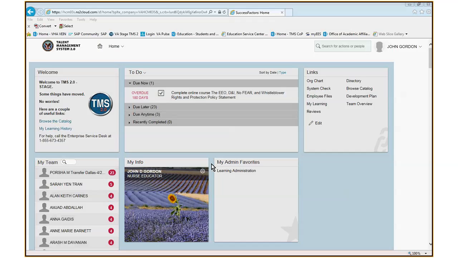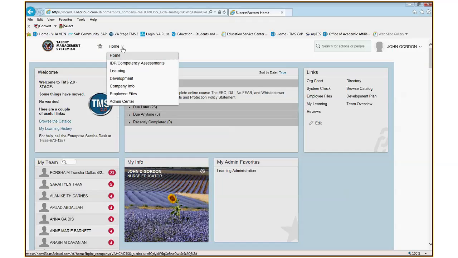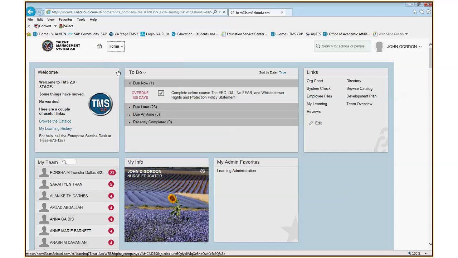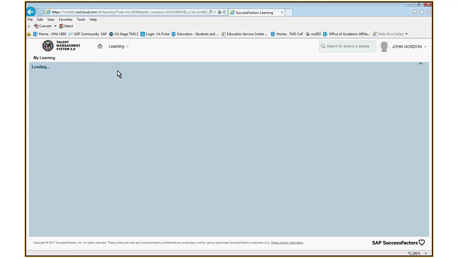So first thing you want to do, this is your landing page. You're going to come up here to the top and click on this arrow. When it opens up, you're going to find Learning, and it's going to take you to your learning page.